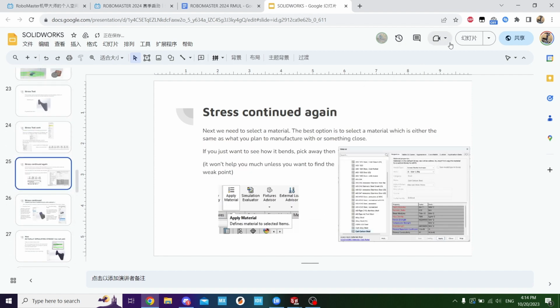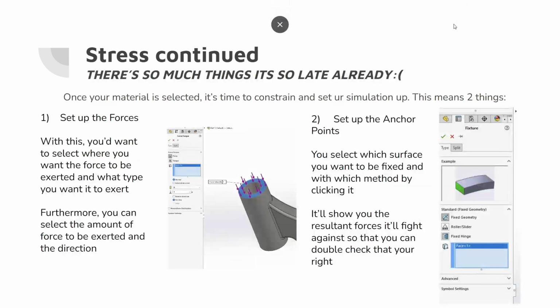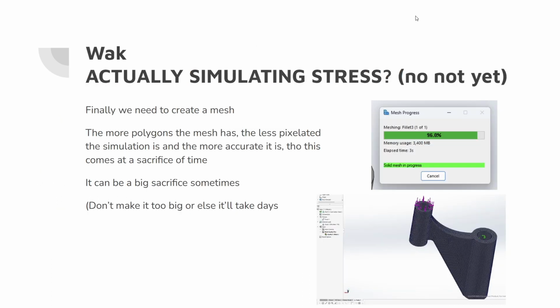Okay. So, once again, apply material: select a material, click apply, next. Apply forces. Make sure it's not 1 newton. Select anchor points, next. This is how it's supposed to look. This is what meshing actually looks like when it works. Solid mesh in process. It's green, not red, right? Don't make it too big.